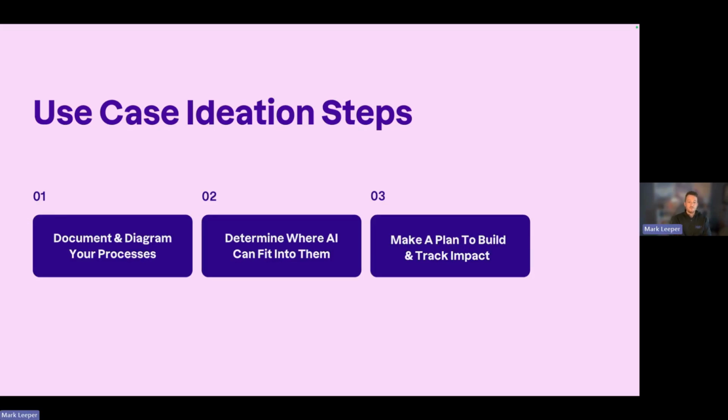There are 3 steps. Feel free to take a screenshot of this or write this down. When I do use case ideation, I literally pull out a pen and paper and I jot things down. I map out my process for the day. We have a training on our learning portal about use case ideation. There's a whole use case workshop that you can go through where you document and diagram your processes.